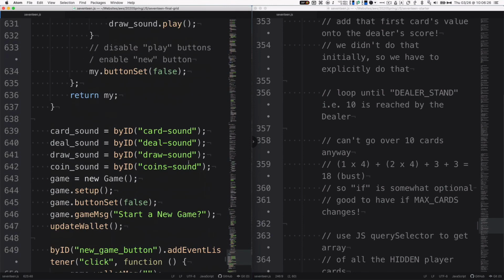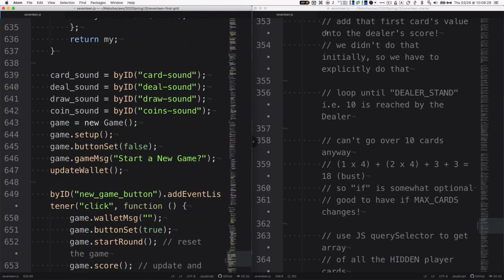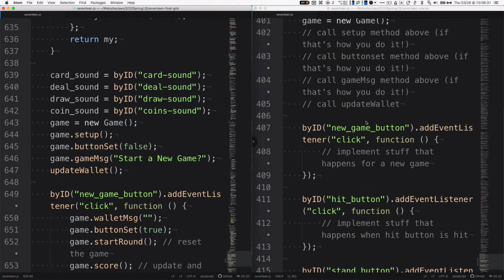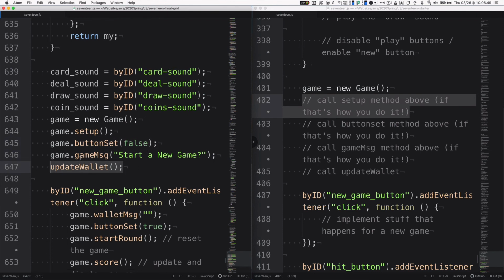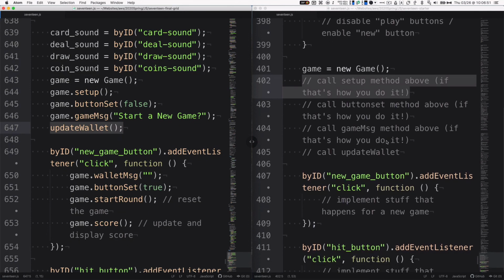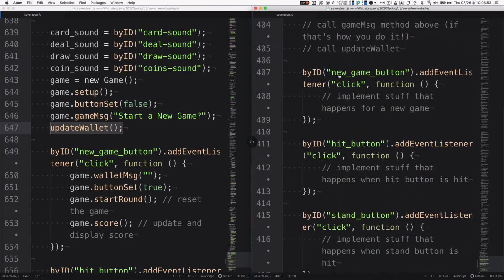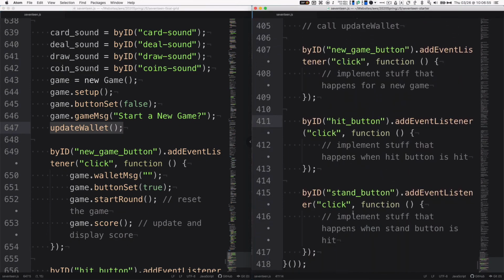And that is kind of it. And then we're all the way down to the bottom. And I have some sounds. You don't have to do that if you don't want to. I left the game in here. I kind of really just said straight out what I did here. So I'm calling setup, calling button set, calling game message, calling update wallet. And then I have my click handlers for new game, hit, and stand.